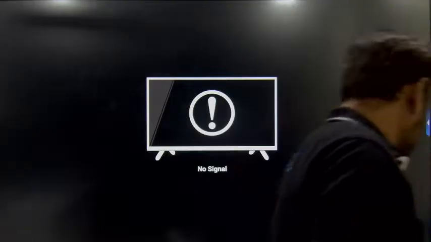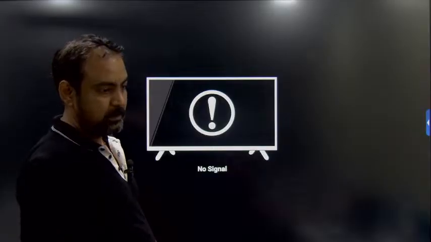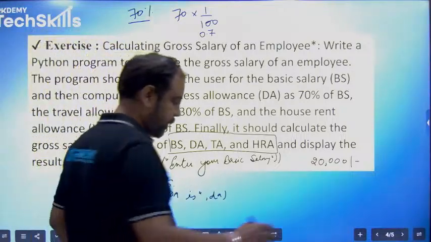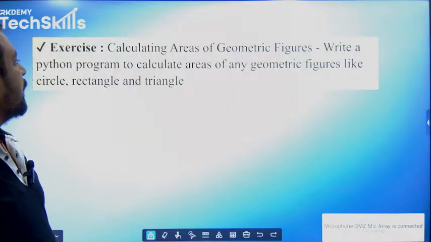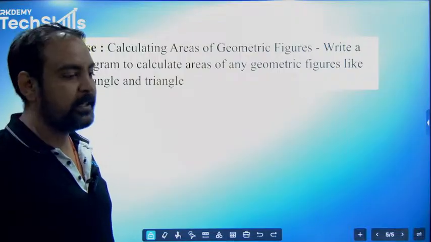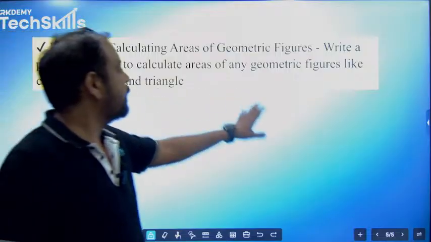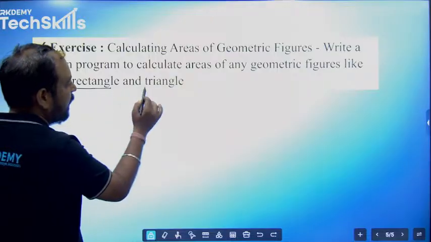Next. See, done with this. Next. Now calculate the area of a geometric figure. Write a program to calculate the area of a geometric figure like circle. I need to find the area of a circle, rectangle and triangle.